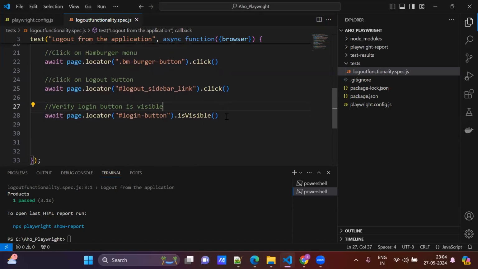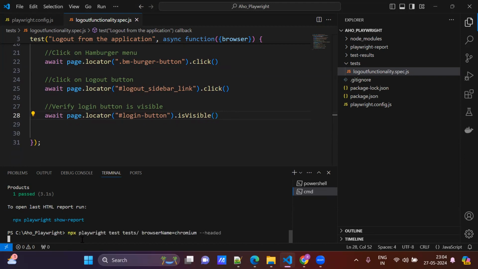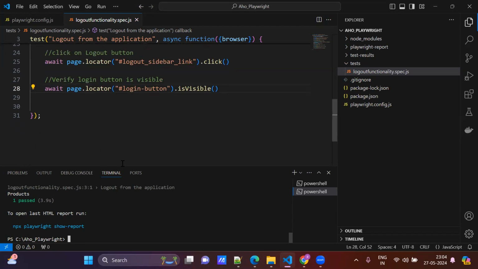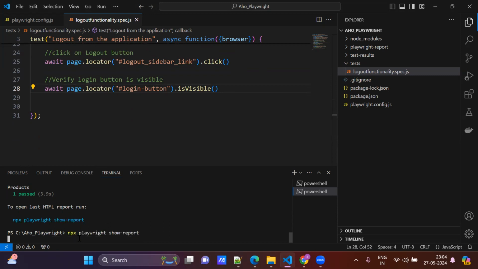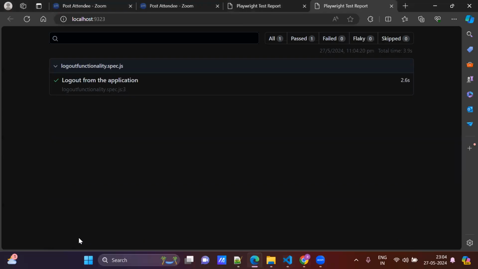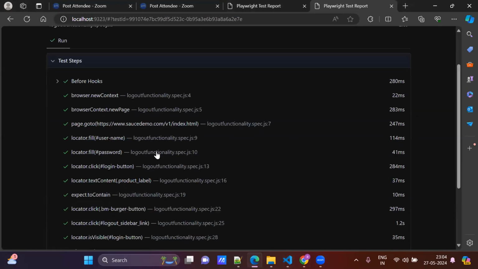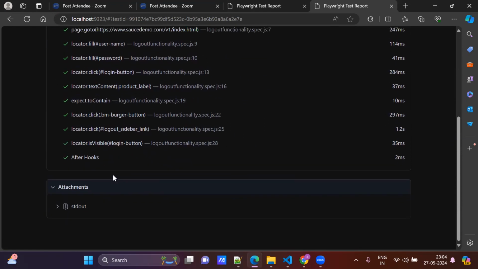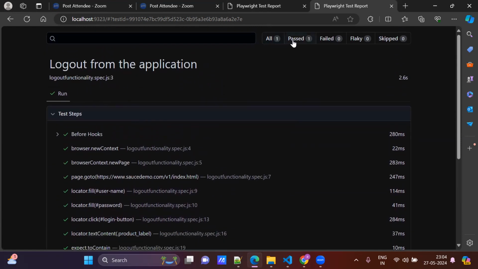So we will run the test case now. We'll see. Copy this. The test case got passed. Now you need to see the report, right? So copy this: npx playwright show report. Open this. The test case got executed and passed. One test got passed.